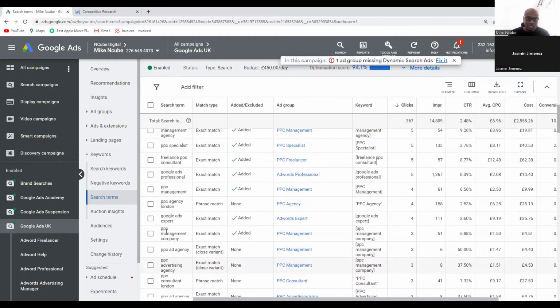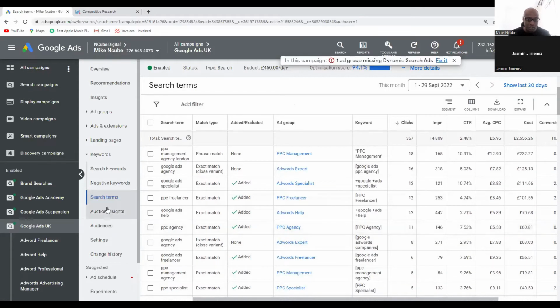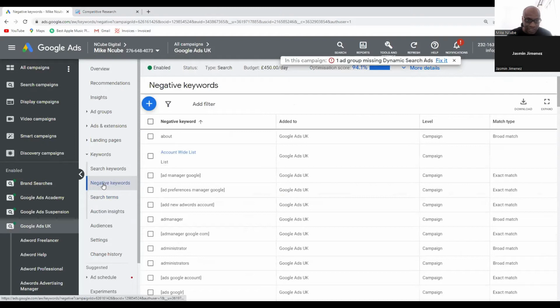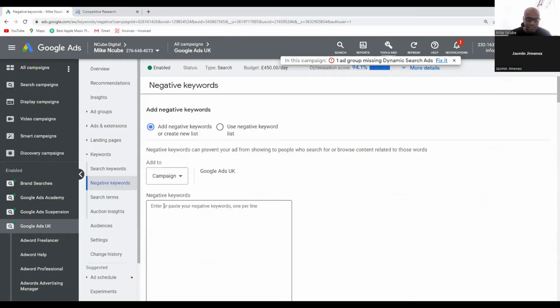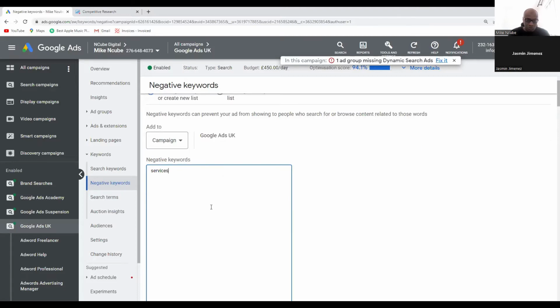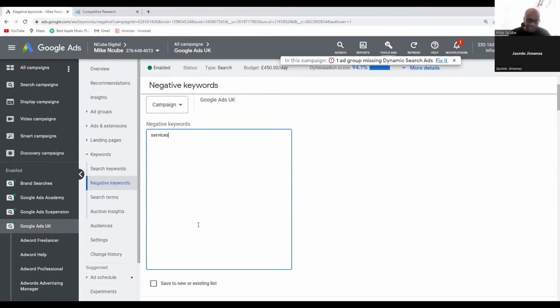So the best thing to do, and this is the most effective way to add negative keywords, is to go into the negative keyword list and then just put it as negative keywords, campaign, and then put it as services, broad match. No need to put it as phrase match or exact match. So just leave it as broad match and then save it. So any searches with the word services are going to be blocked, not just that specific one. So all the different ones are going to be blocked, and that's really important. So I would recommend you really do it like this.